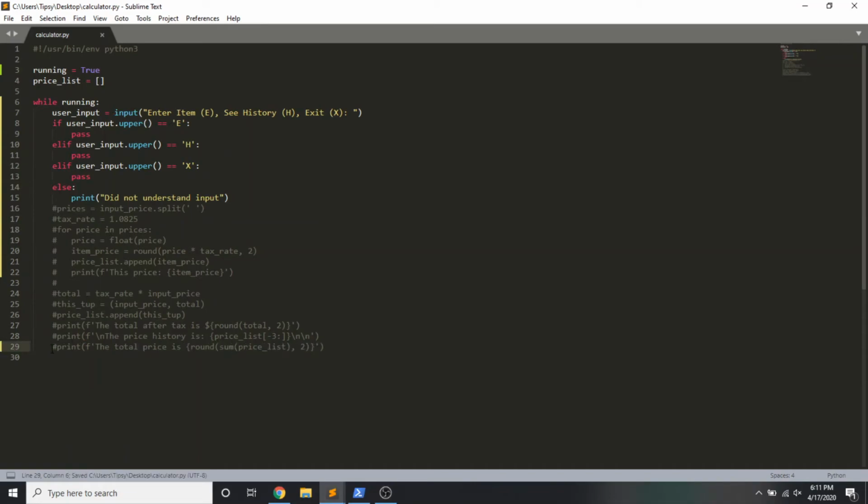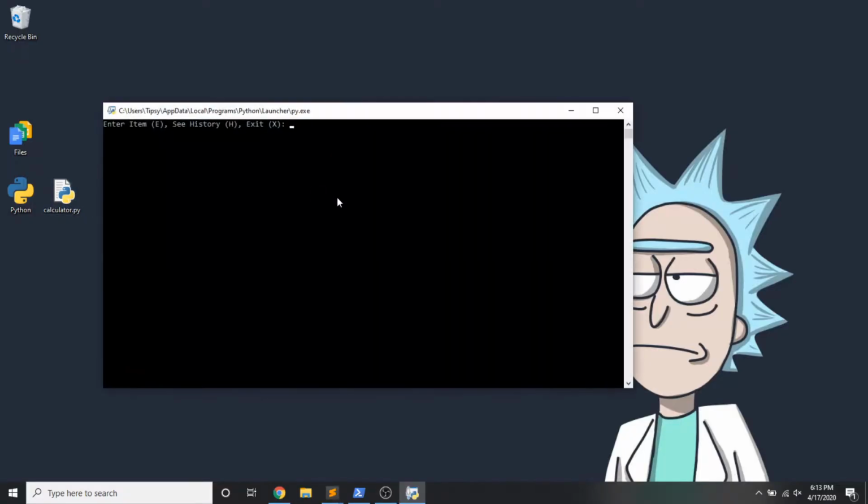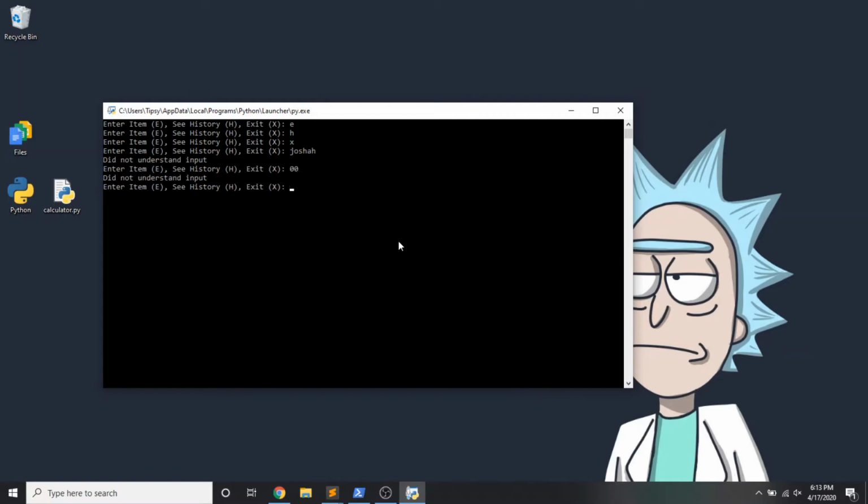And just to make sure I am on the right track, let's execute this and see what happens. I need to print out this line, save. And when I execute it, what I'm expecting is that if the input is anything but E, X, or H, we're going to get this print statement. In the other cases, it's just going to pass and the loop is going to go back to the prompt. Let's test it out. In the event of E, H, or X, the loop just starts again. And for any other input, we get the warning message, did not understand input.